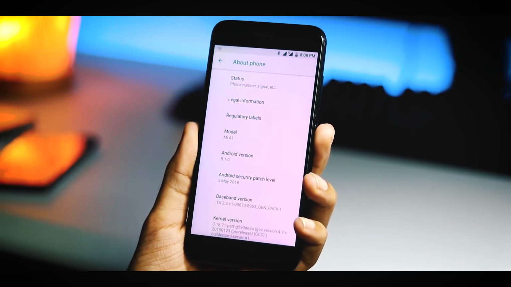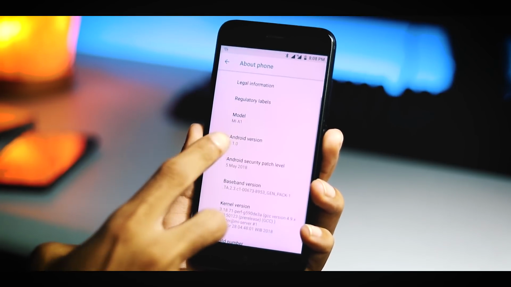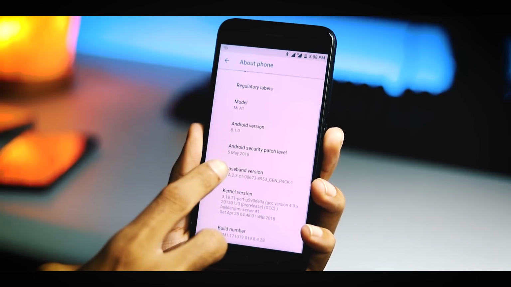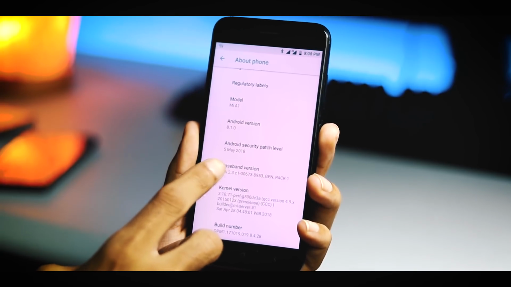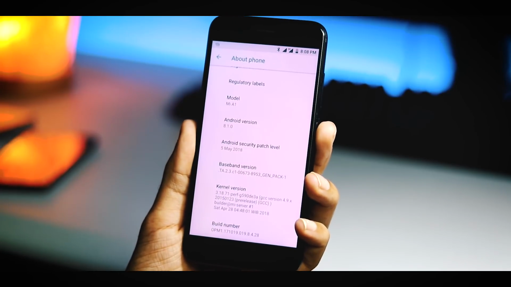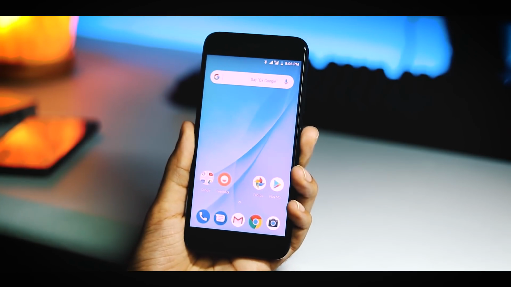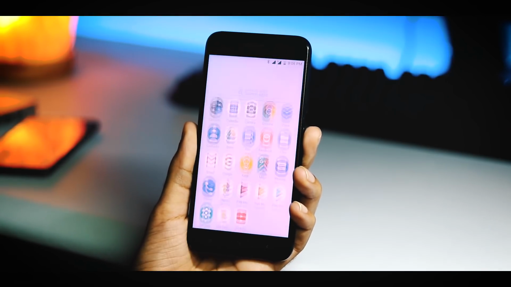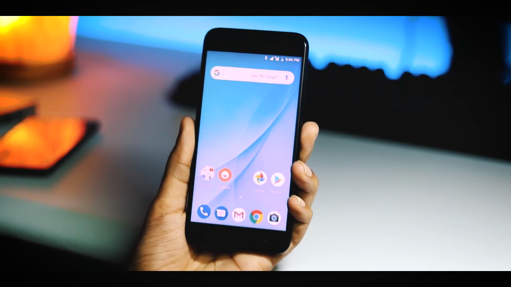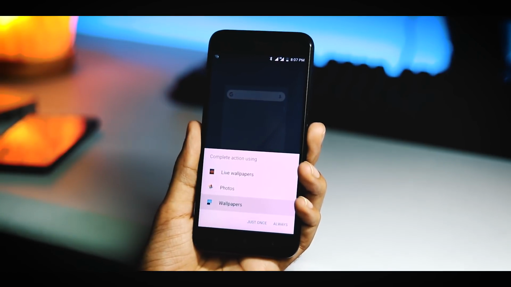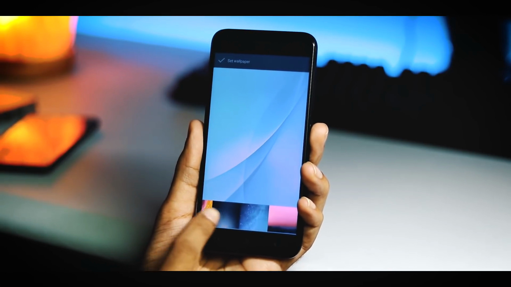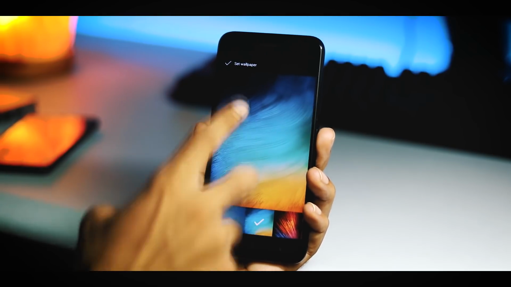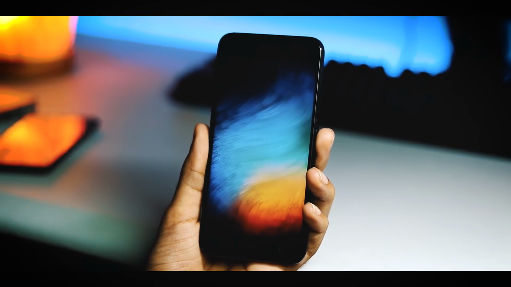So first let's go to the settings, system, about phone. As you can see, the ROM is based on Android Oreo 8.1.0, and strangely the Android security patch date is May 5th. There's nothing new about the launcher. This is the same launcher we had with Oreo 8.0 ROMs with rounded corner Google search bar at the top. You have the same set of wallpapers, and if you go into the launcher settings and if you have enabled the developer options, you can change the icon shapes of the launcher icons.